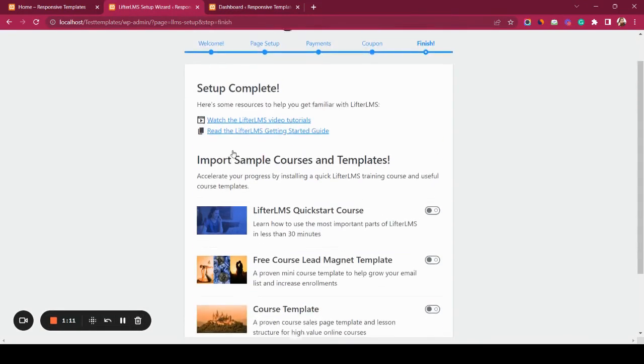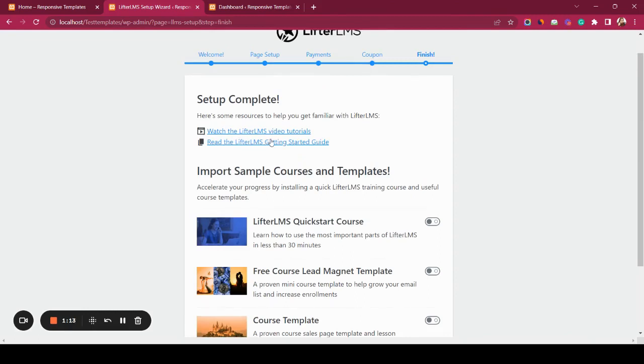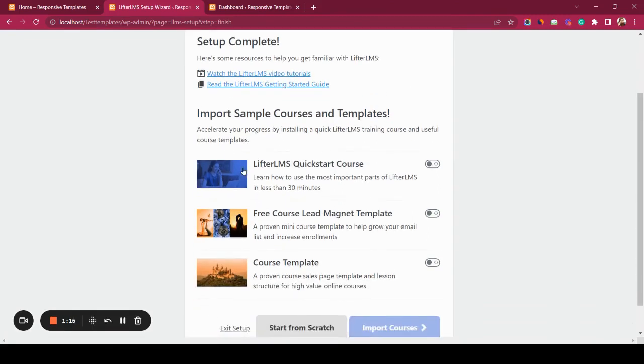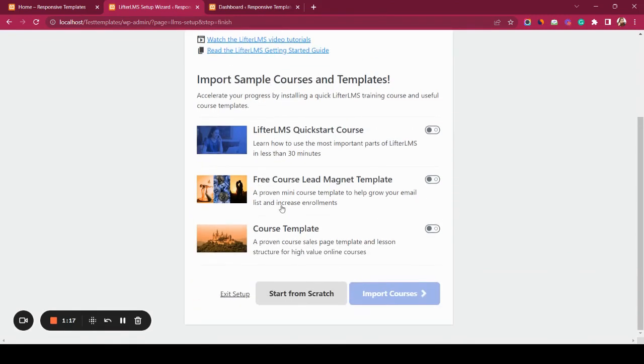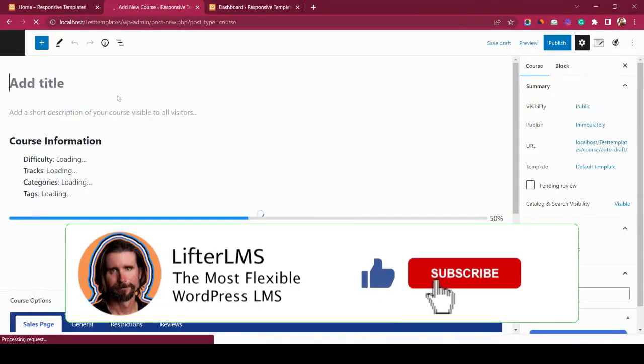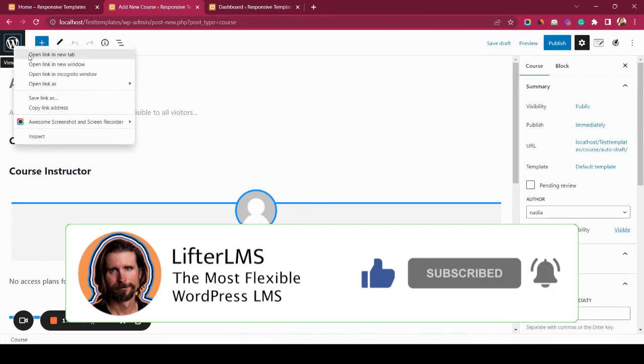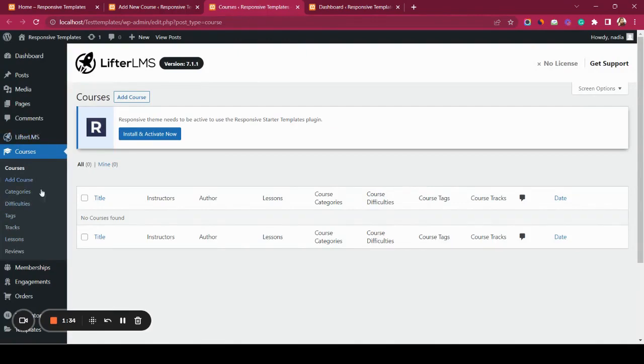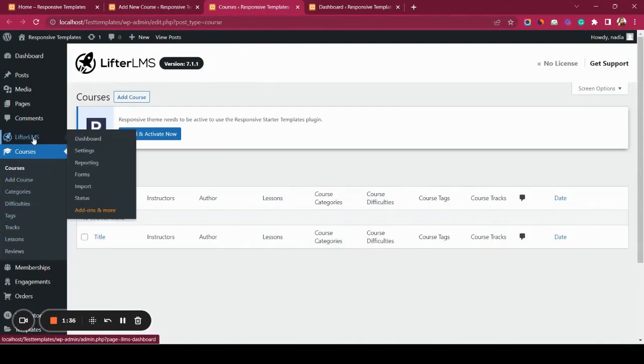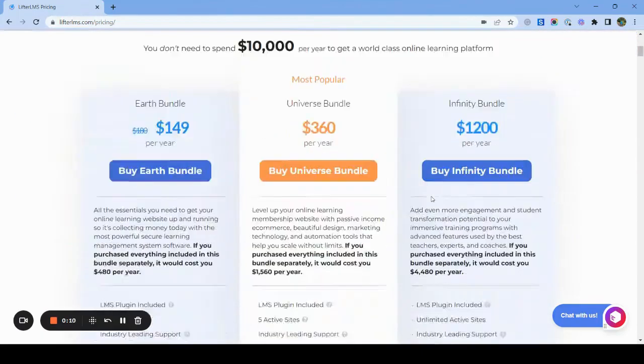So here is our demo tutorial or documentation. Here we have some quick starter courses. You can import this, but I want to show you how to start from scratch. So I'm clicking on that button. So here is the course page. We can create our course from here, but I'll show it to you later. First, I have to install the LifterLMS bundle to activate more advanced features of LifterLMS.